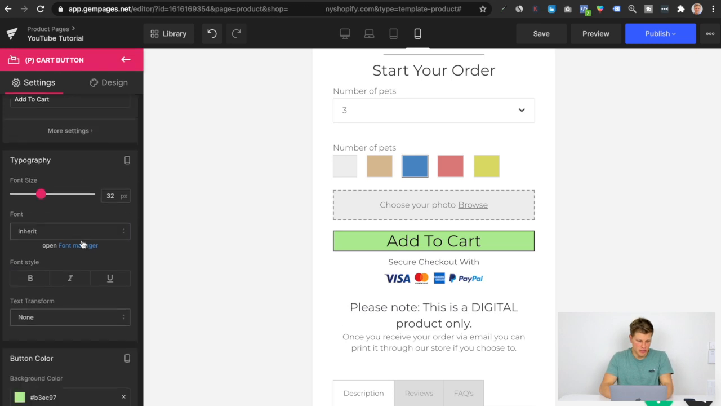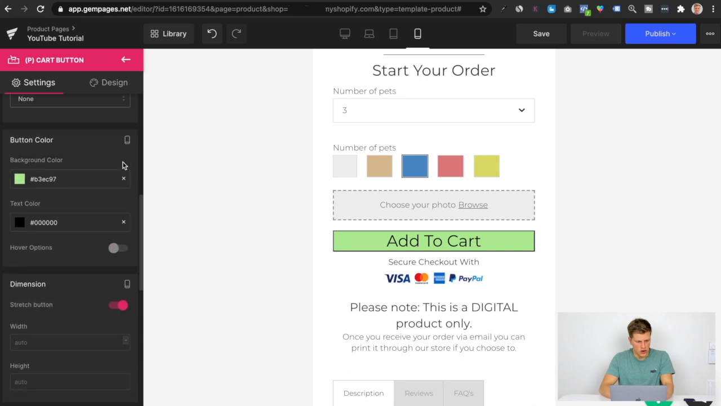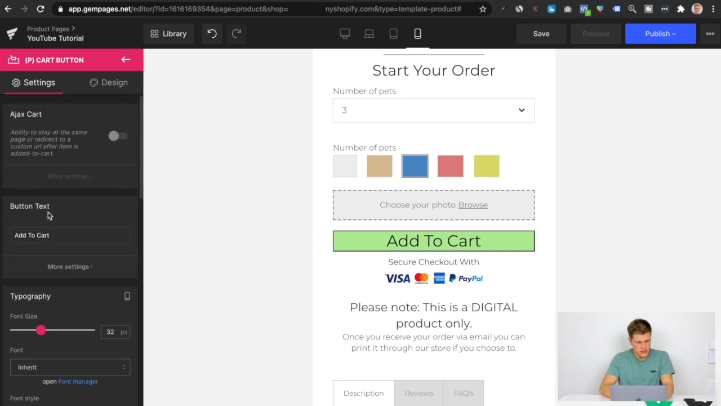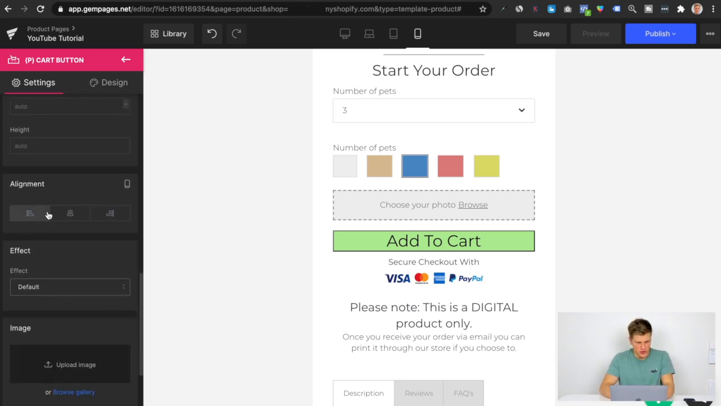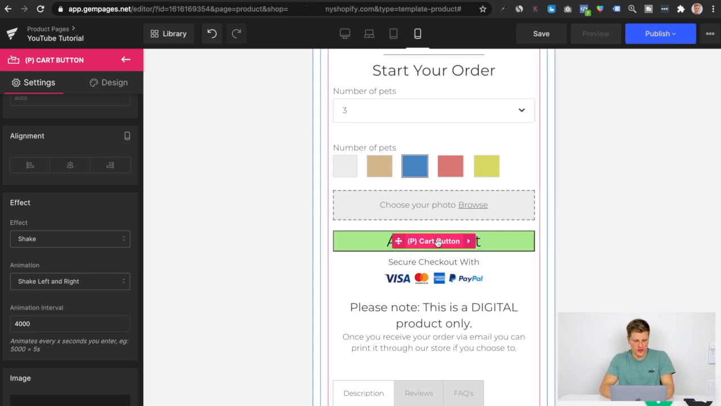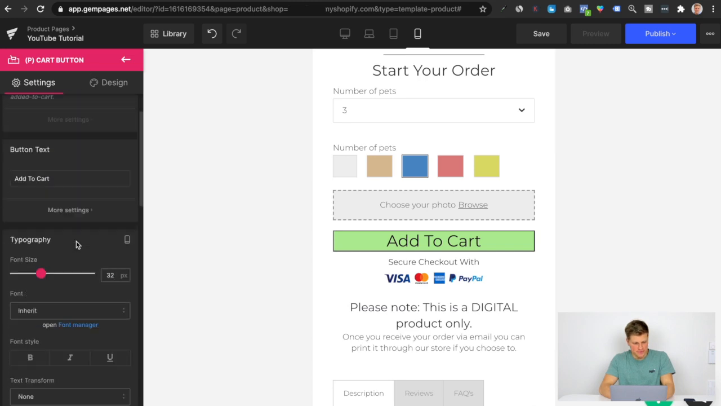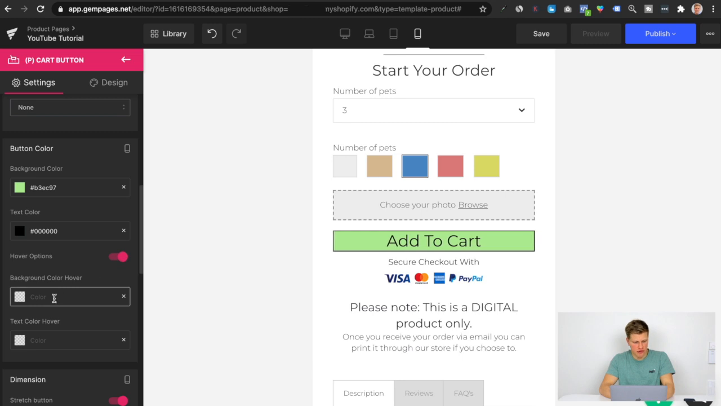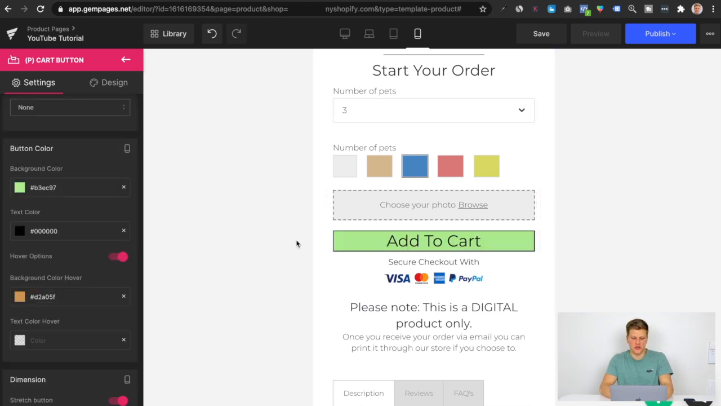By the way, with add to cart, Gempages has this pretty cool thing here. You can do, I think, hover options. No, not hover options. Where is it? You can do like an effect. So it's going to, here, effect. So you can do a little shake. So it's going to shake when the customer scrolls, which is pretty cool. And then also what you can do is you can make it change colors. So if you go to hover options, background hover color, we can add a little change of color here. So when a customer clicks the button, it's going to change colors, right?